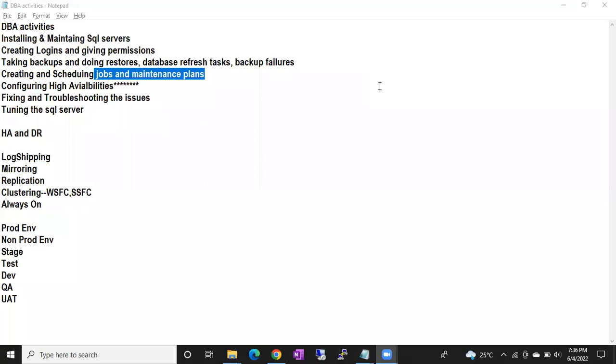You are using this high availability feature regularly. Can anyone tell me what is the example of high availability that you are using daily? Just guess it. Not technically, a very simple example that you are using regularly.